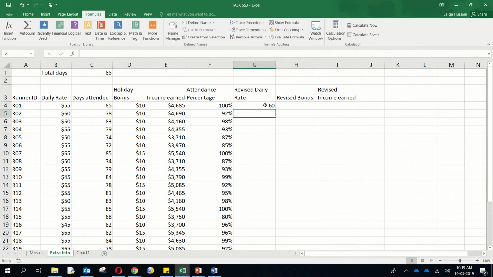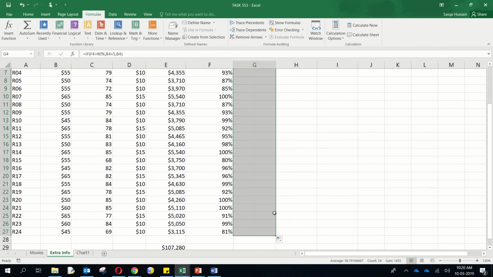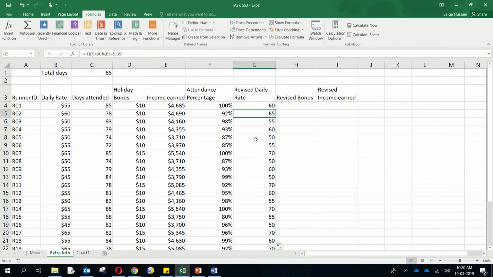So this is showing me 60 money value because it was 55 before, but because the attendance was more than 90, I've added 5. So it'll be the same for the rest of them. But because you've done the formula once, it's going to be the same formula going all the way down. So you only need to get it right once.